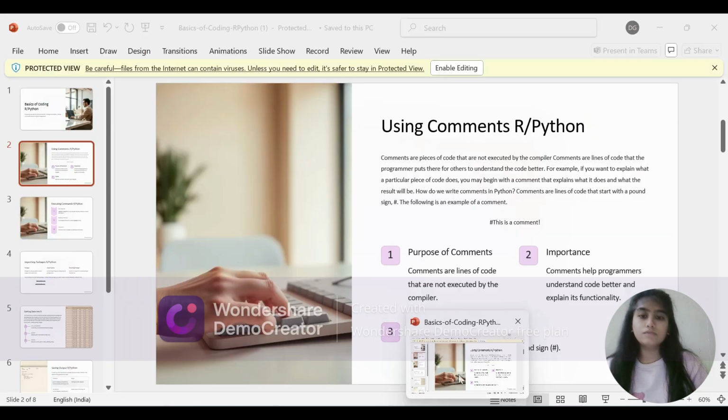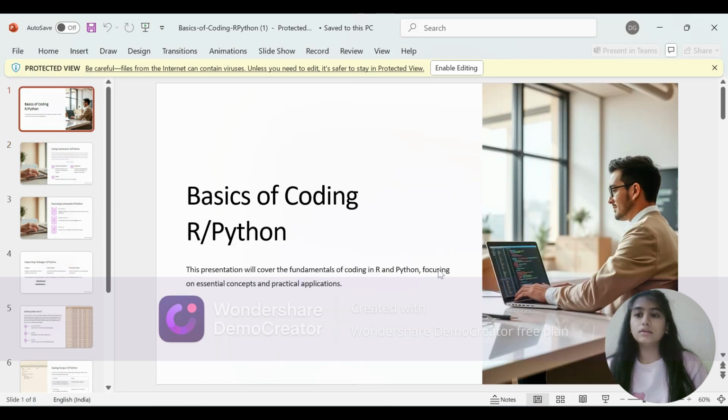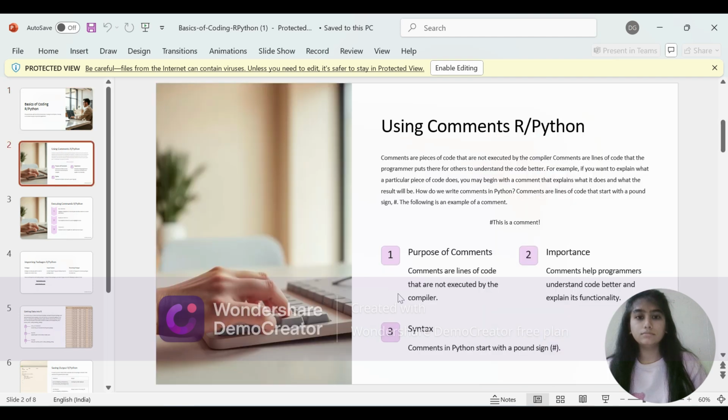So let's see the first one. The basics of coding is the first topic. Now let's see using comments. Comments are pieces of code that are not executed by the compiler. Comments are lines of code that programmers put there for others to understand the code better.